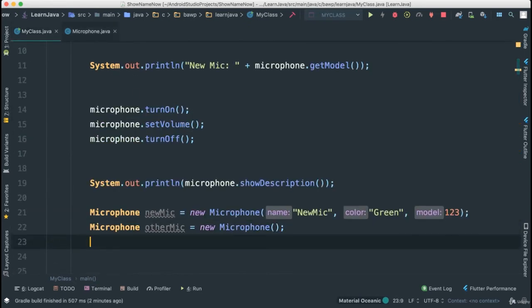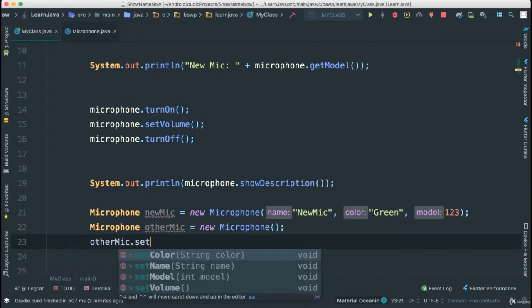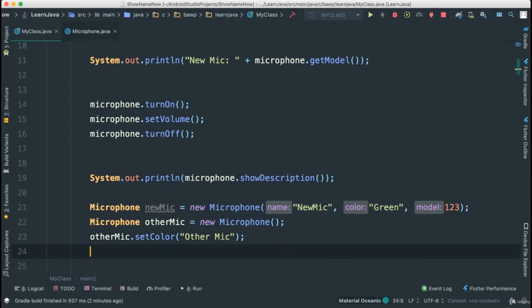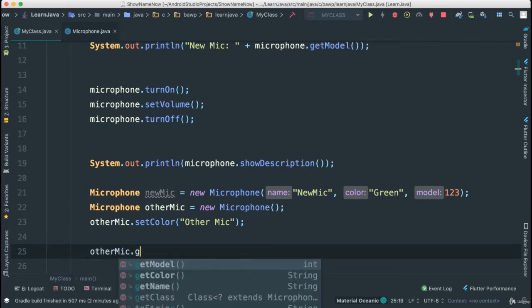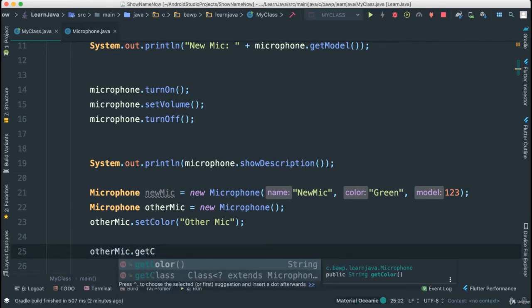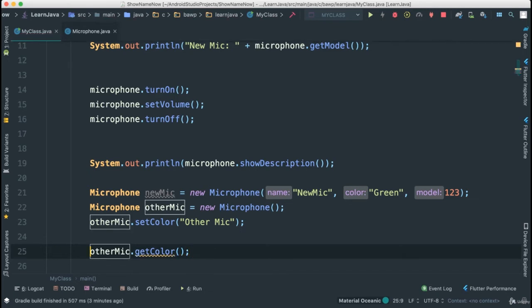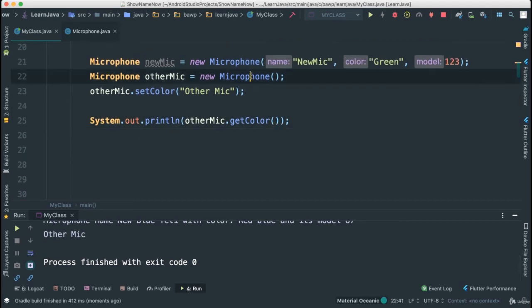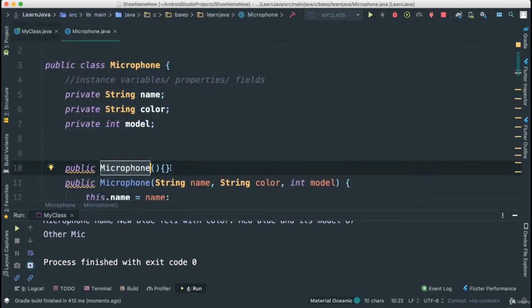So now if I go ahead and say otherMic.setColor, you notice we are able to do all sorts of things. In fact, I can come down here and say otherMic.getColor, because we just set the color. All right, yes, there we go. In fact, I think I have to say sout inside of a println here, put that inside, save and run. There is otherMic showing there. Very good, right? So we're able to use this other empty constructor here, as you can see. So that gives us more flexibility now.